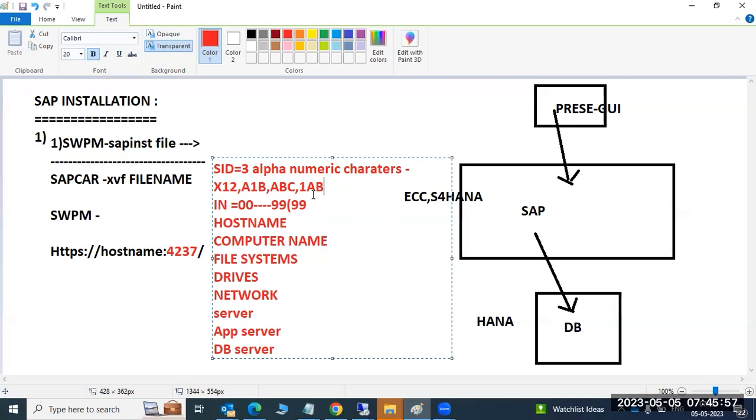Is it correct? Here I have written the one SID. Is it correct or not? No, it's not correct. Why? Because what we discussed is, it's 3 alphanumeric characters. The first letter should start from the alphabets only. After that, any number you can give. It's not like 4-5 numbers, only three alphanumeric characters.